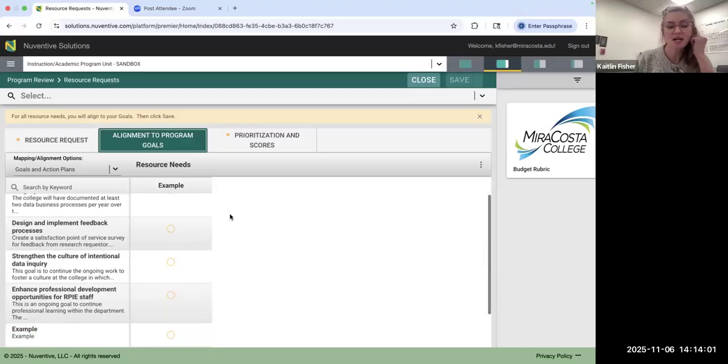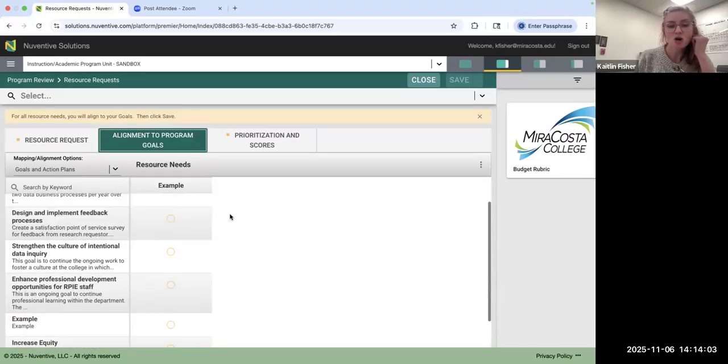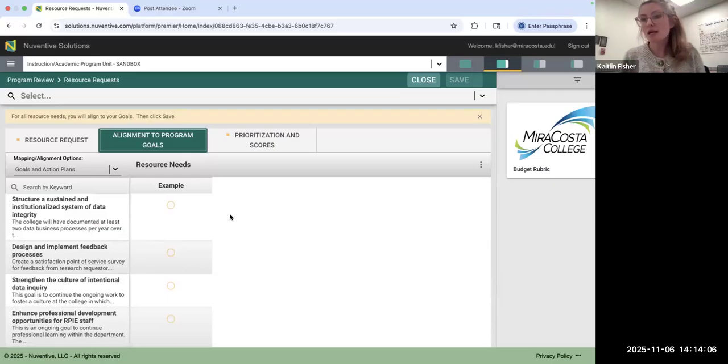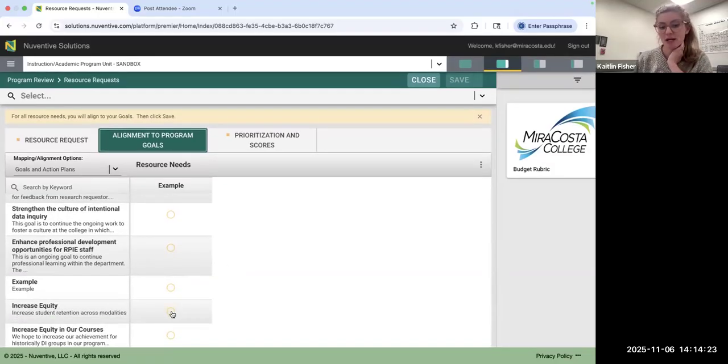And you'll see that you have these. So what you want to do here is these are the goals that you have written in your program review. So you may remember in Anthology, it was very difficult to link our resource requests to our goals and our action plans. This is going to do it for us. So for instance, when we walk through it, I have an increase equity goal. So I can click here and now my resource request is linked to the goals that I set in our program review. As easy as that.